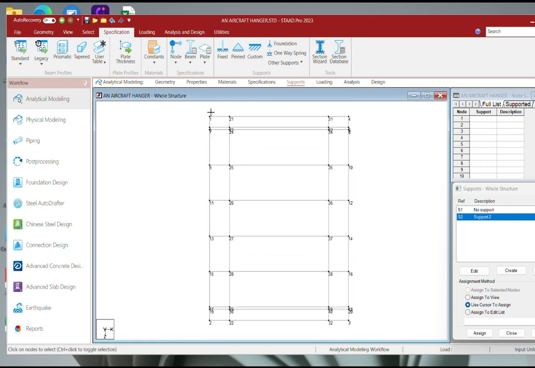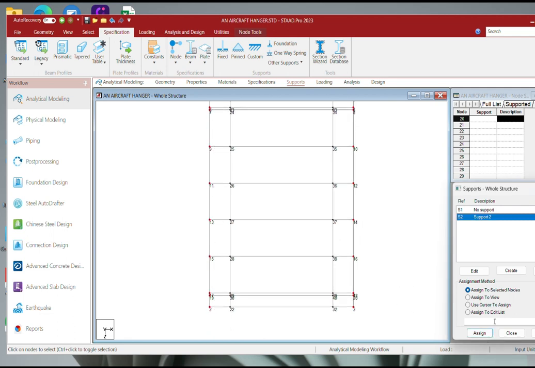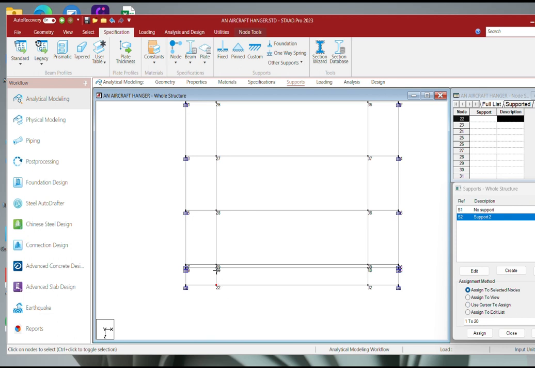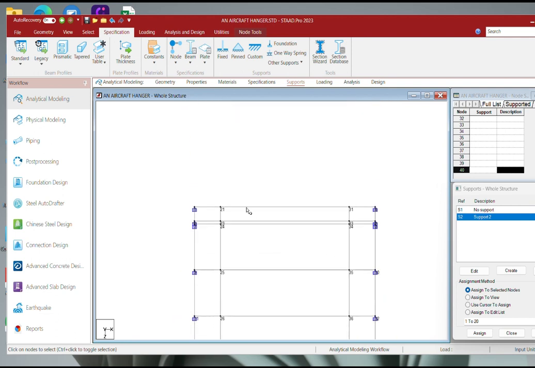So all along this line we have support columns. All along this line we have support. Press Control and then select. So assign. And this is the part where the sliding gate will be placed. I had discussed it in the 3D view. So this part will also have columns. Assign.